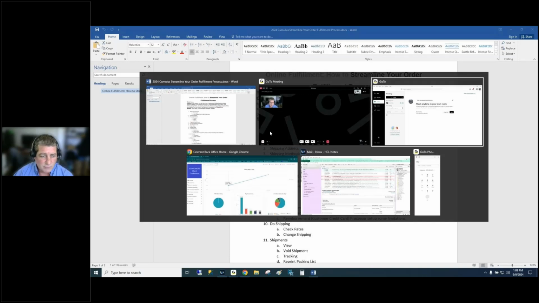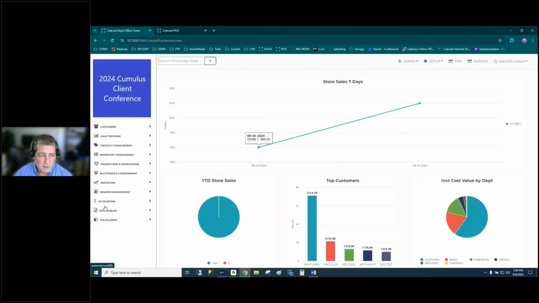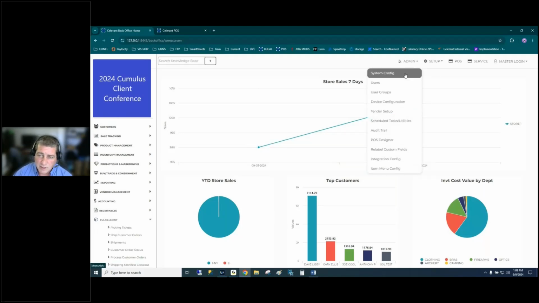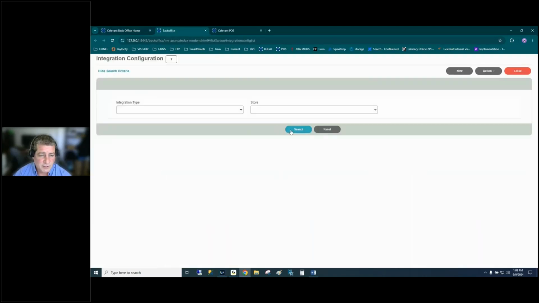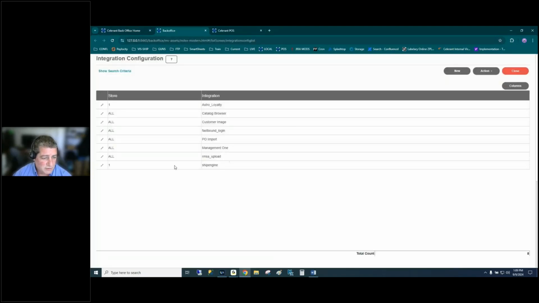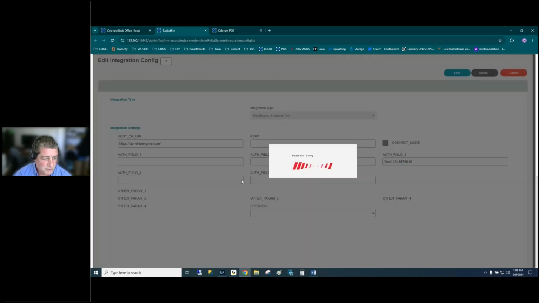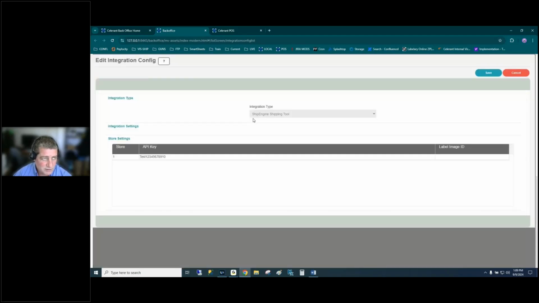And I will just show you briefly how that looks. From your main screen, you'd go to fulfillment. Actually, under admin, integration configuration. Your implementation manager would help you set this up, but basically setup would make this available, and then you would put your API key in there, and you would get that from your ShipEngine website.